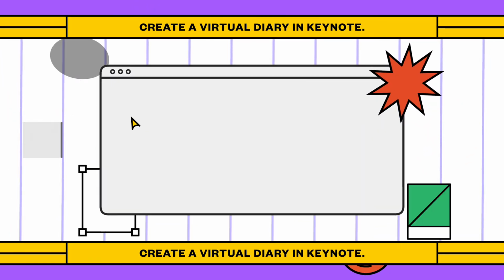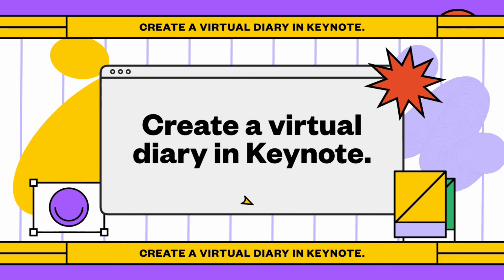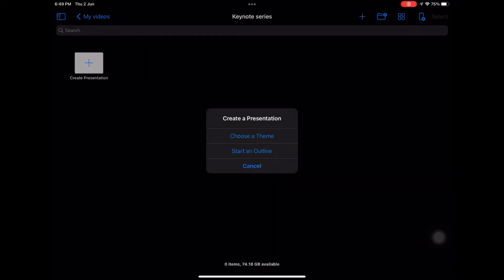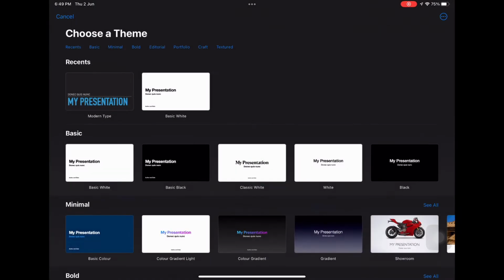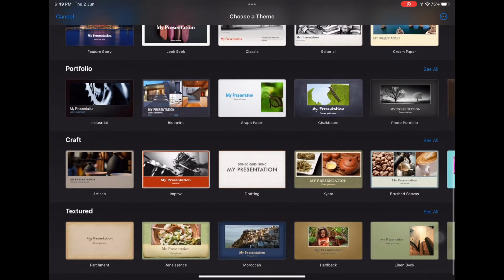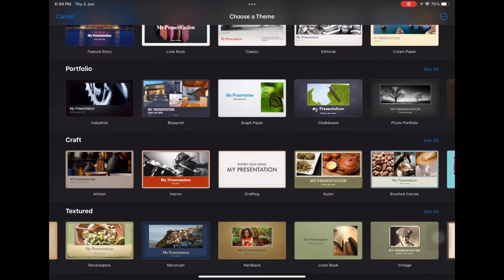This episode is about creating a virtual diary in Keynote. Here we're going to create the file. Choose theme. Scroll down to the bottom, the textured category, and find linen book.